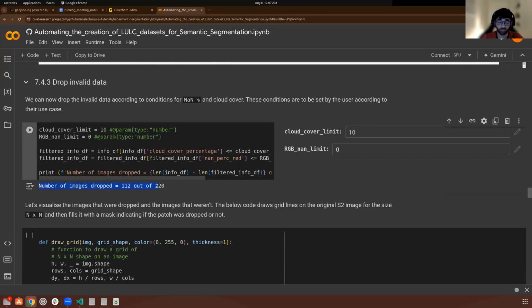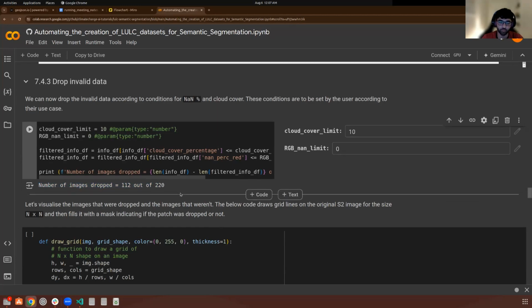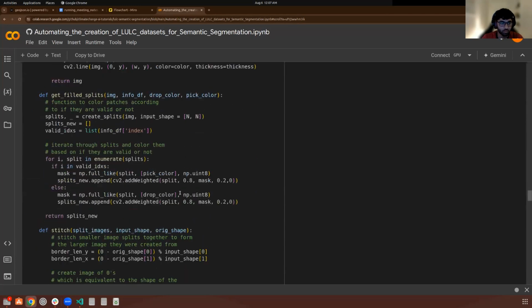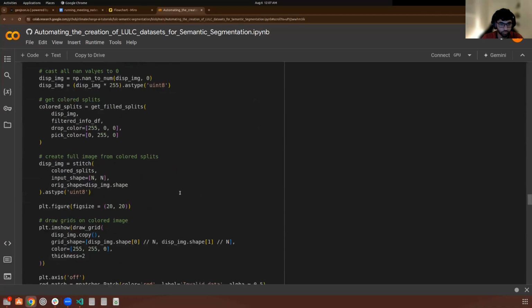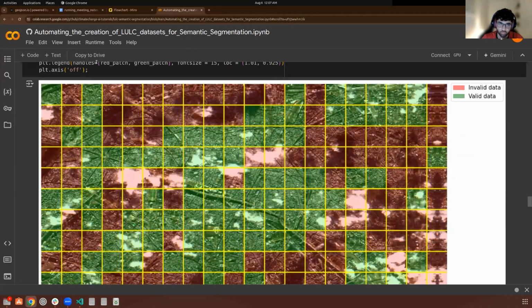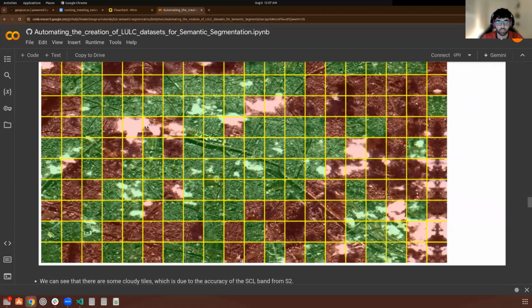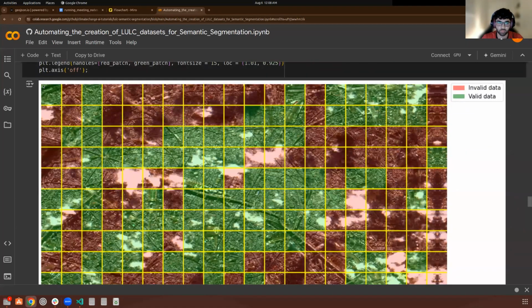So we see that lots of images were dropped, right? We dropped 112 images out of 220. And just to show you which images were dropped, the above was just functions to plot this image. Here you can see that the image at the back is our original large image, whereas these smaller splits that we've created are what we're storing and checking for data validity. All of the red ones have been dropped.